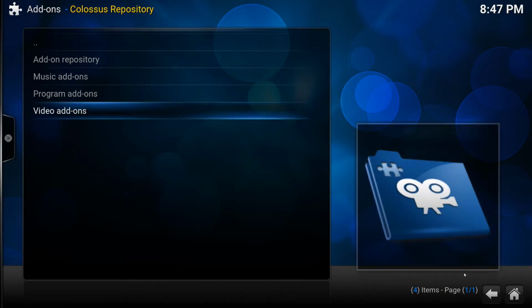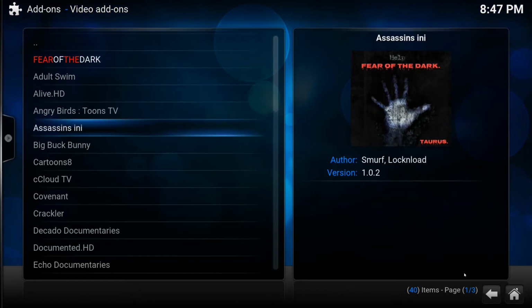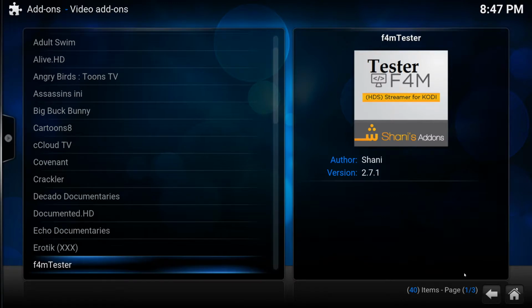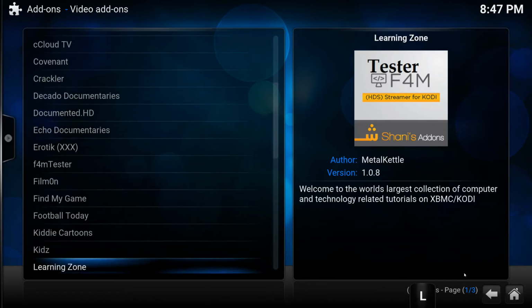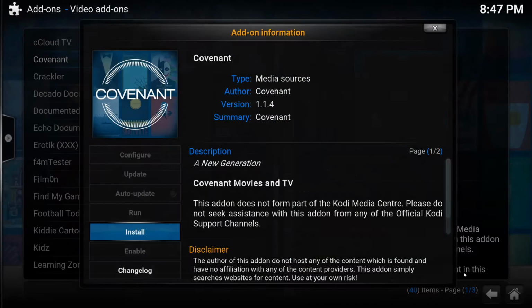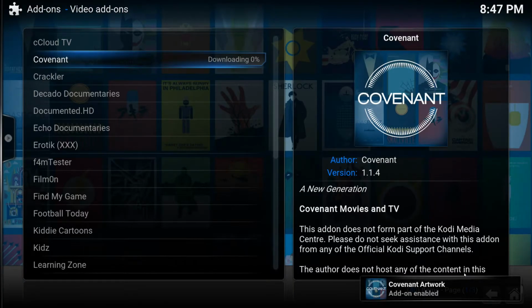More often than not, you'll be going to video add-ons, if it is indeed a video add-on. So you can see inside here, inside the Colossus repository, all of these different add-ons are here, should you want to download them. So feel free to explore any of them. The one we wanted was Covenant, so we go ahead and select it and hit install. You can see we're getting pop-ups already, things are starting to install and download.